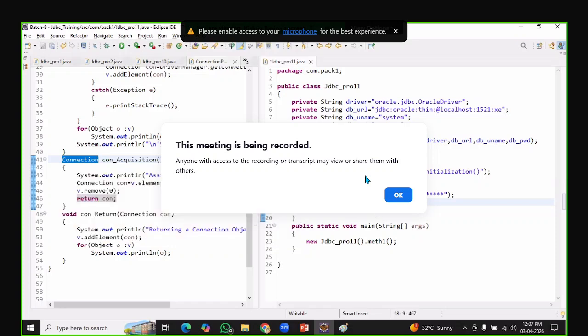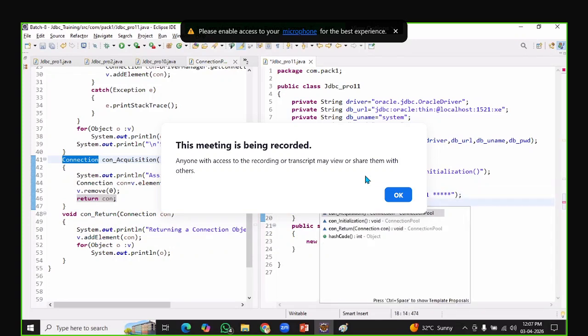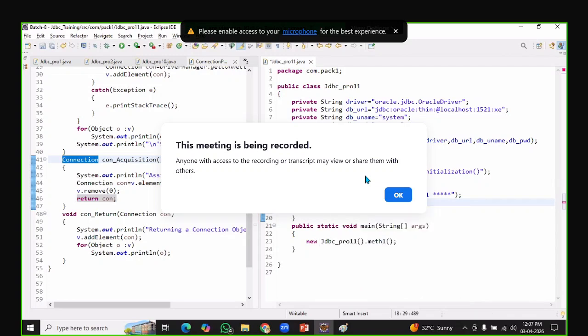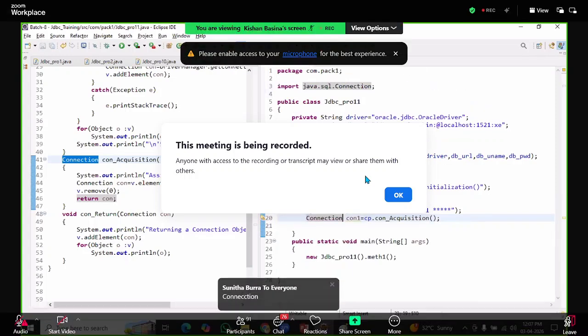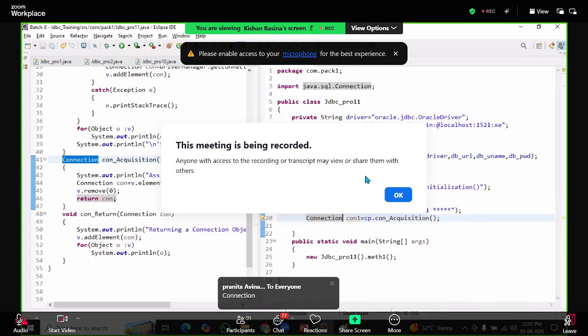Now, if you observe, the return type is connection. So if I'm writing CP dot con dot acquisition, what is its return type? Connection object. Let me just try to write like this. Am I clear with this? Now, the user is requesting a connection object, and that is actually returned.